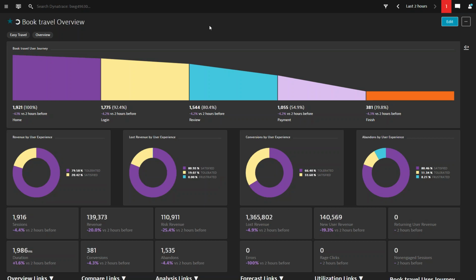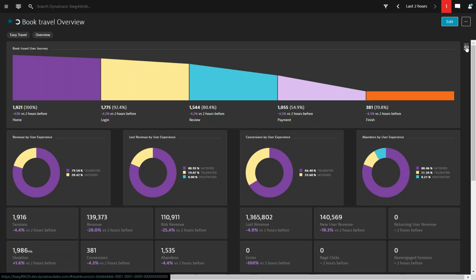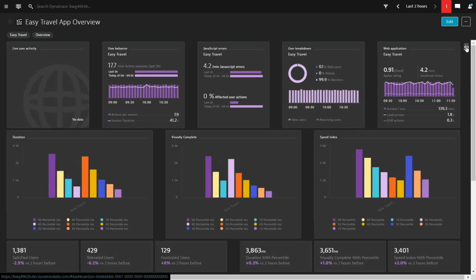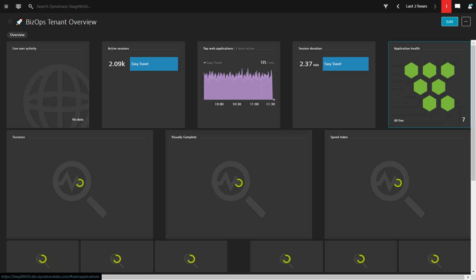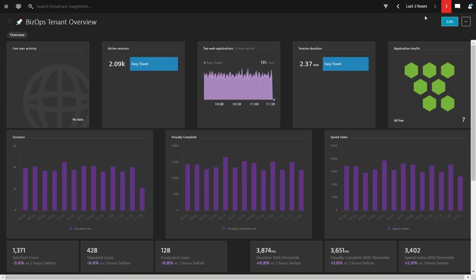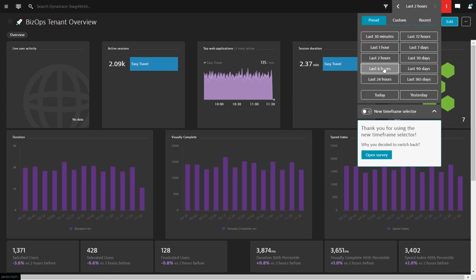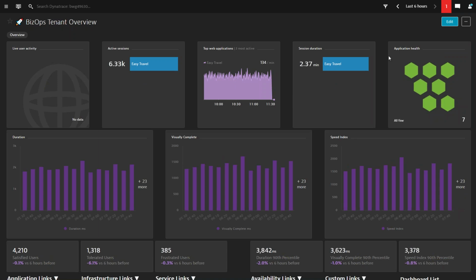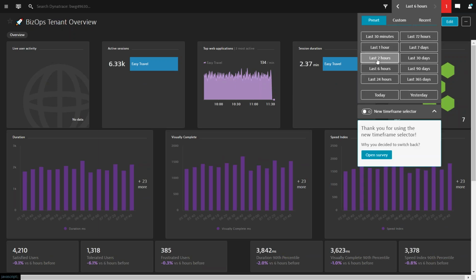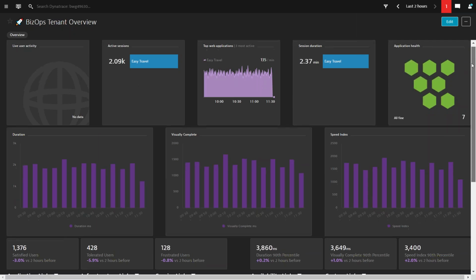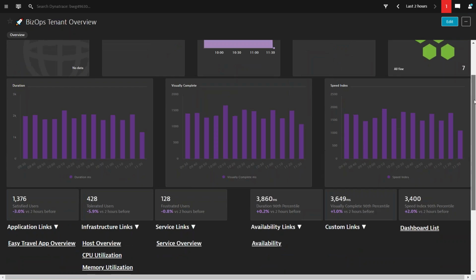So in the configurator, for example, let me back out here. I'm going to go all the way up to the high level, which is my tenant overview. I can go down here to say last 6 hours, or last 2 hours. You can change your time frame as you need to. Below here, there's a series of dashboards that got created.